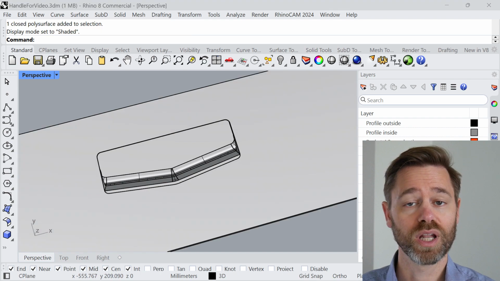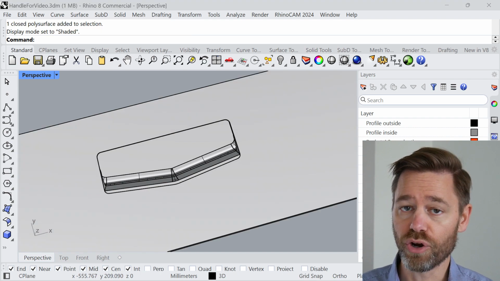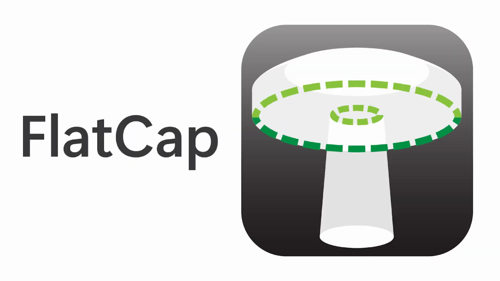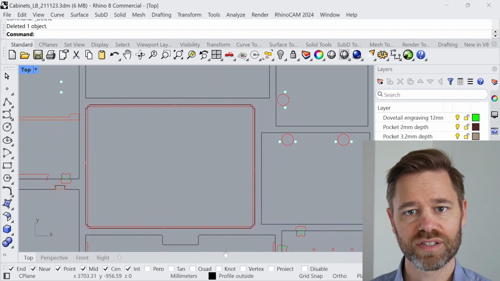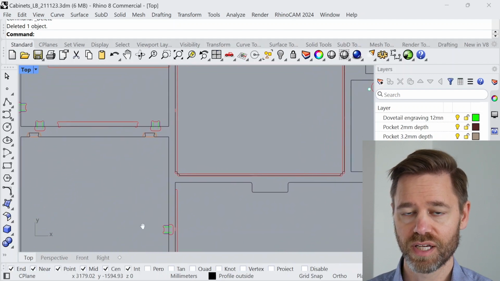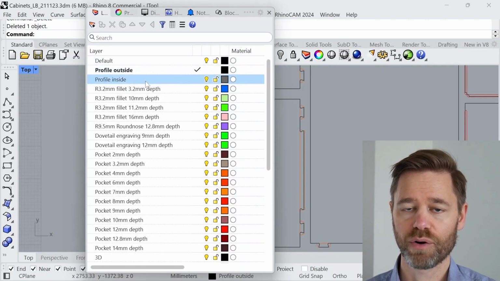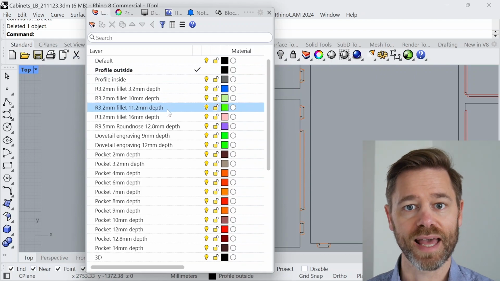For those of you who align with the manufacturing-centric approach or want to try it, I've created a new plugin for Rhino and Grasshopper called FlatCap. With FlatCap, you draw curves depicting profile cuts, pocket boundaries and engraving lines on layers where each layer corresponds to a specific router bit and depth.